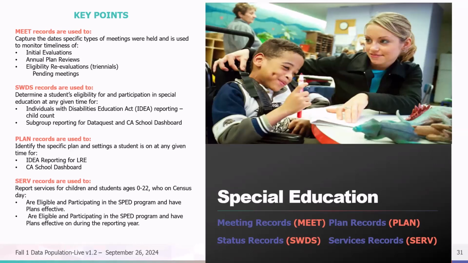The special education file types in Fall 1 include the meetings or MEET file, which is used to capture the dates that specific types of statutory meetings were held. The MEET file is used to monitor the timeliness of statutory meetings.